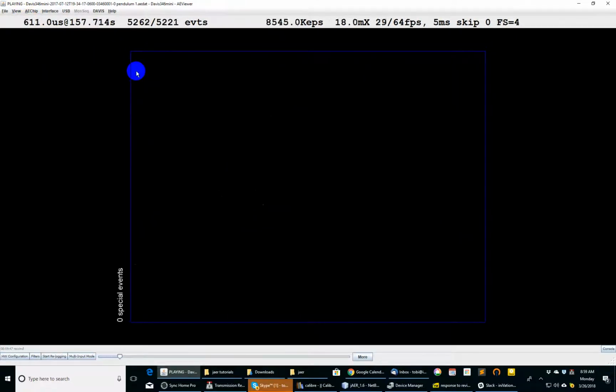Or I can decrease it to say 600 microseconds per frame. F, increase. S, slower, decrease. So that's very useful when you want to look at data.